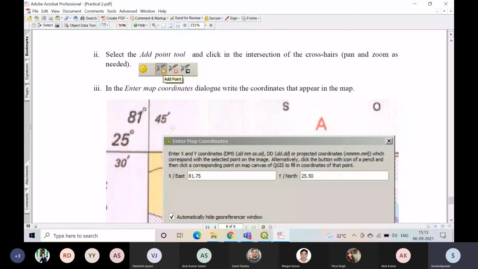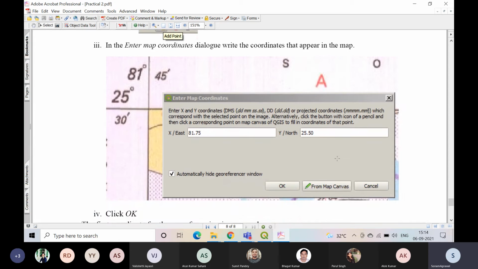How will you convert it into decimal degree? You need to divide the minute value by 60. So if you divide 45 by 60, it will give you 0.75. So it will be 81.75. Otherwise, you can give the degree minute value as it is. So it is 81 degree 45 minute, so 81 space 45. Similarly for the Y. So this is how you will mark the first point, and similarly the rest of the 4 points will be marked.